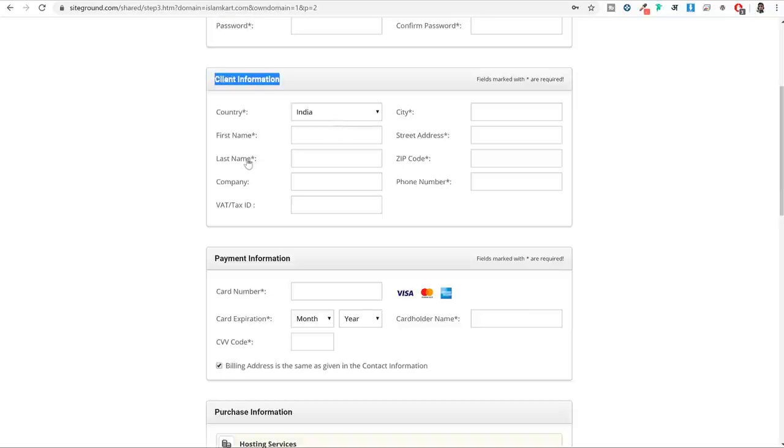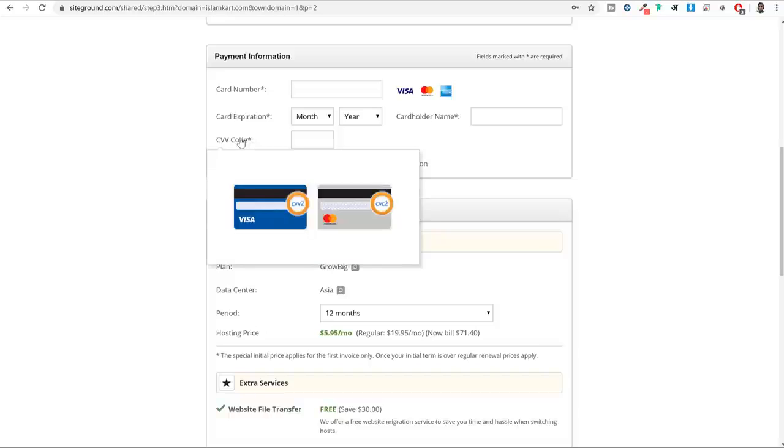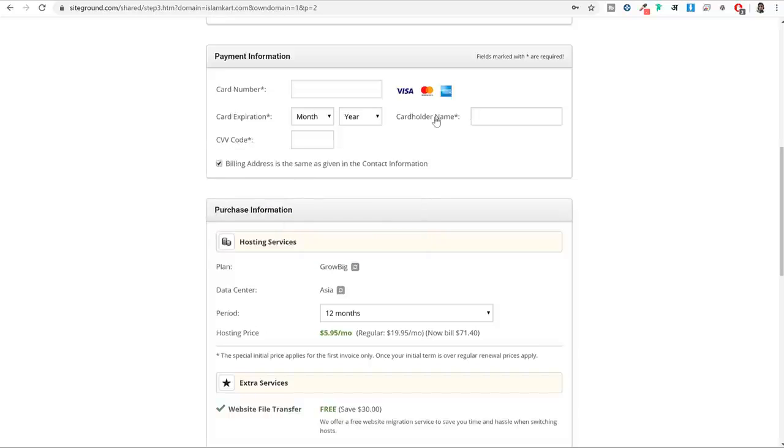Then after that, you have to enter your client information, which is just your basic information like your country name, first name, last name, your address, phone number, all this basic information. Now these two things are not compulsory, so you can just leave them, company name and tax ID. Then after that you have your payment information. So here you just have to enter your credit card, debit card or your ATM card number, card expiry date, CVV number which is given, the 3-digit number which is given at the back of your card, and obviously your card holder name.